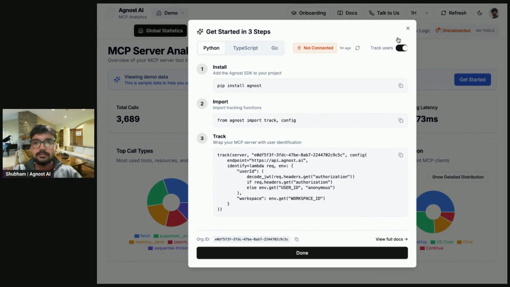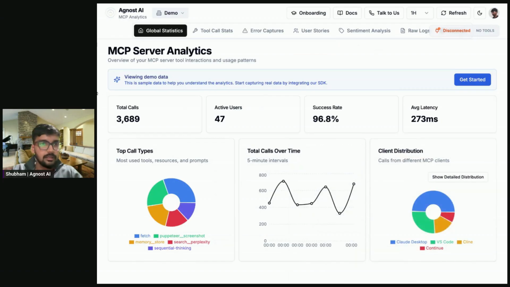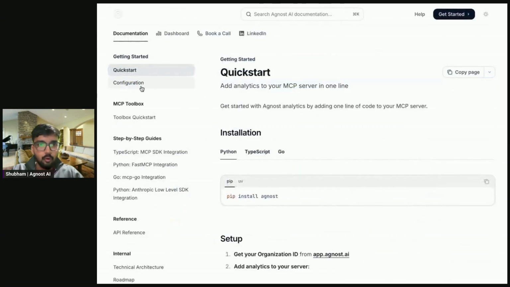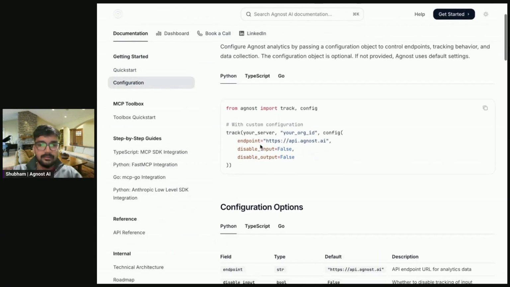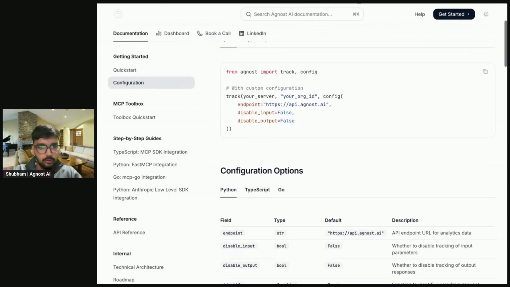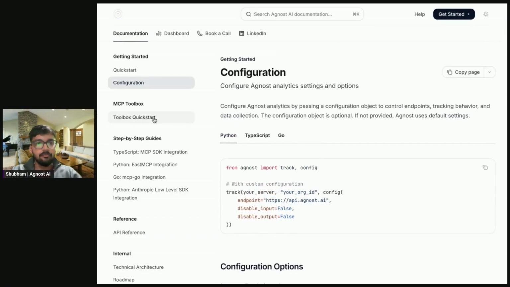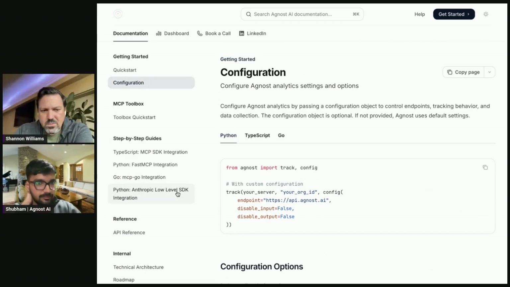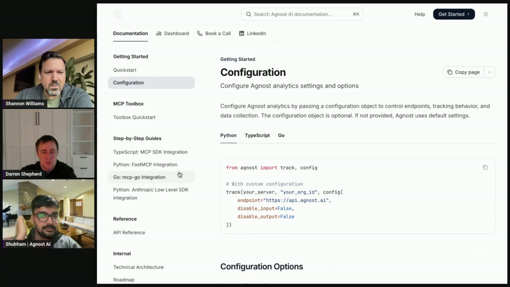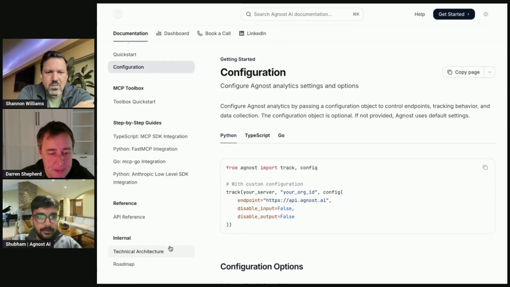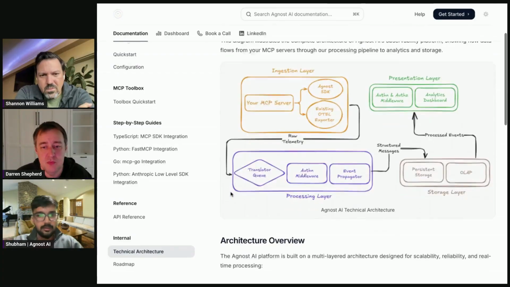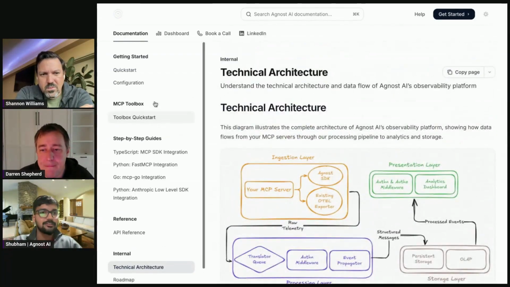And yeah, that's pretty much it in terms of configurations. As I said, you could disable input outputs, you could change your own endpoints, you have the identify function. Then we have a Toolbox integration. Toolbox is Google's MCP server. We are working closely with them, so you could directly integrate with them. And yeah, we support MCP Go as well. We have added support for FastMCP as well, since that's the most used one. Happy to talk more about technical architecture if needed, but yeah, that's pretty much it.